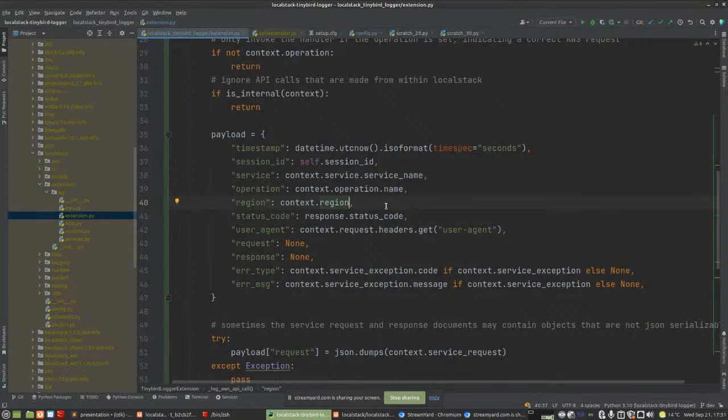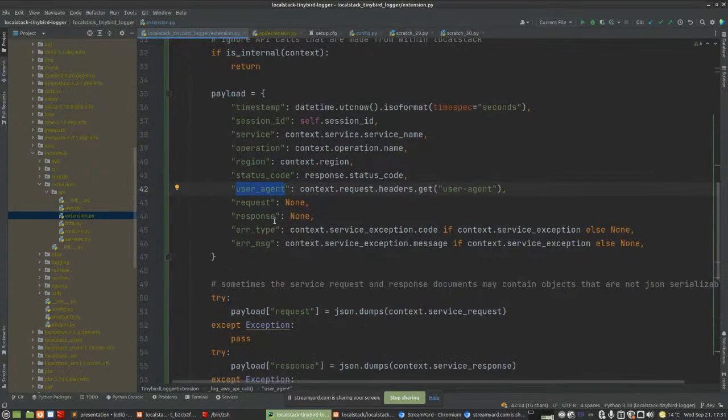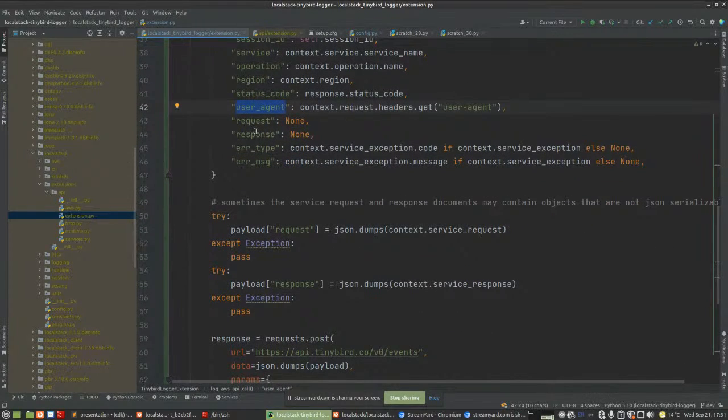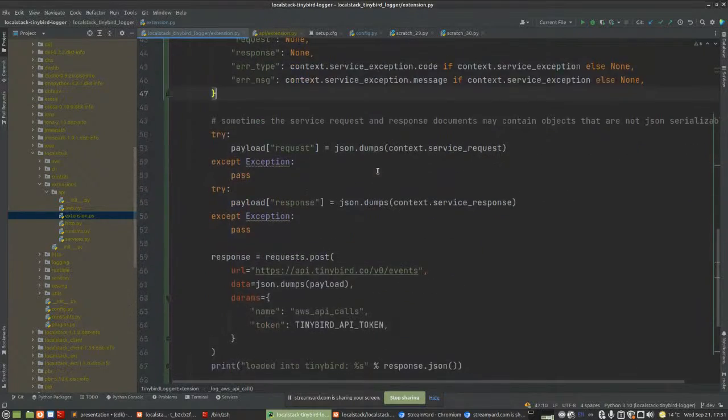You also get the region the request is made to. So the AWS region, you can get anything from the HTTP request. So in this case, the user agent, which SDK or which client is making the API call, and we're setting the request and the AWS response coming back from the backend, also into the payload. And if an error occurs, we're also going to store the type of the error and the error message.